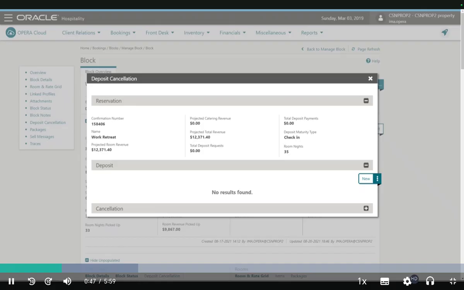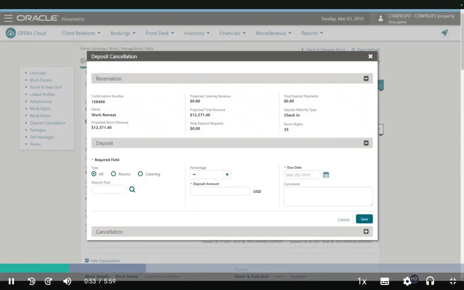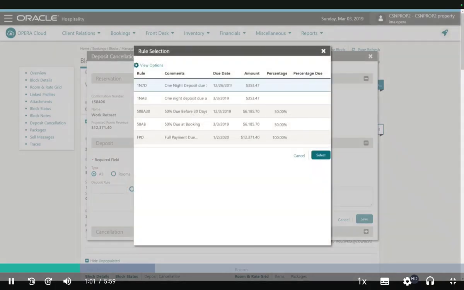If there are any current deposit rules on the block, they will appear. Click the new link to add a deposit rule to the block. In the deposit rule field, you are able to select the pre-configured rule you would like to apply to the block. Click the search icon to open the rule selection dialog box. From here, you are able to choose a deposit rule.